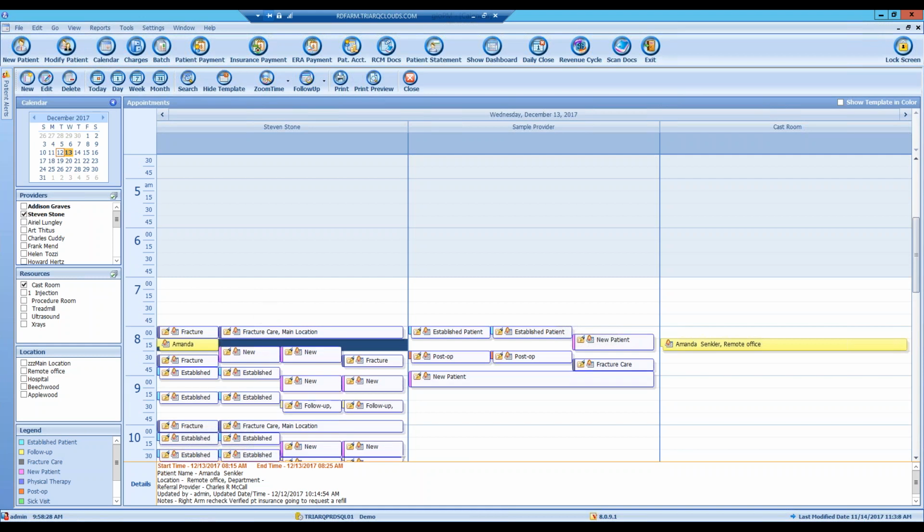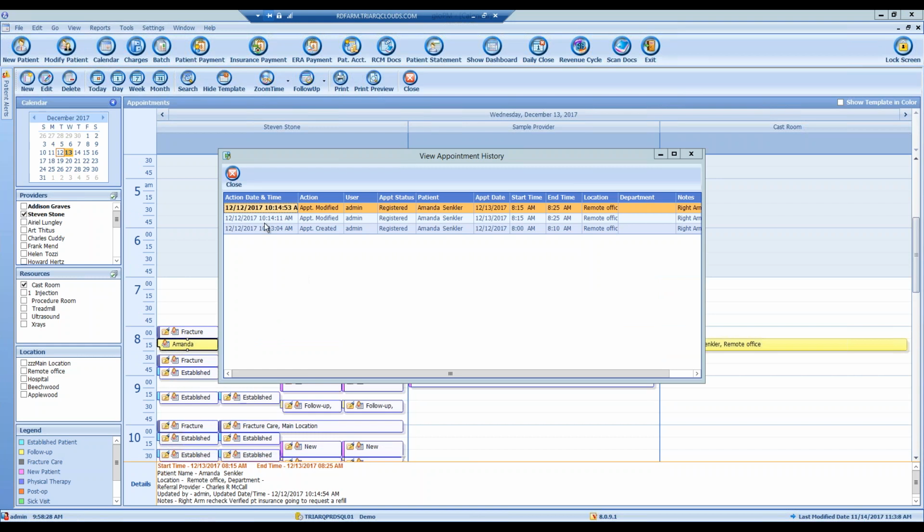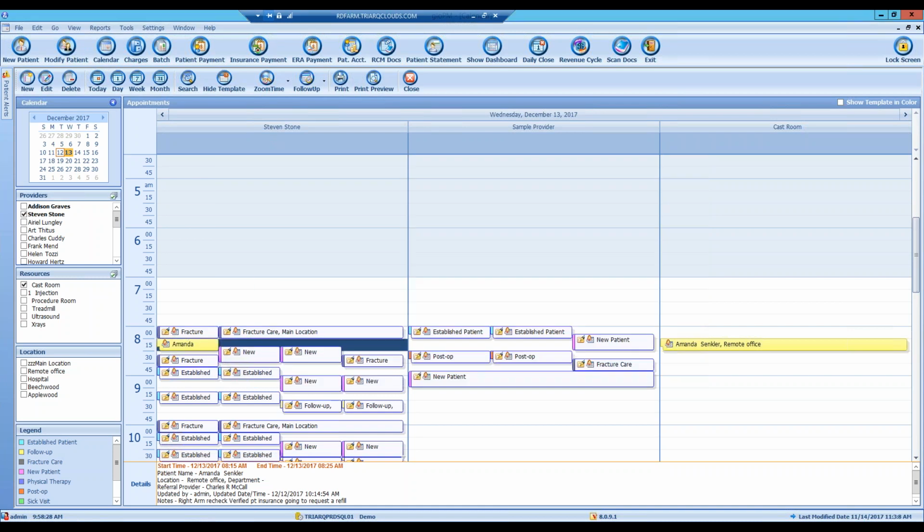So once that opens, so this is the history. You'll see where I created the schedule and then I moved the schedule. You can see who scheduled the appointment, when it was created. This is the time and date the action actually happened. So that's all the right click features of an appointment.